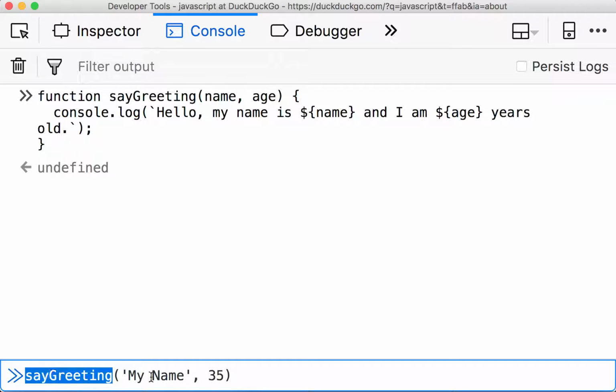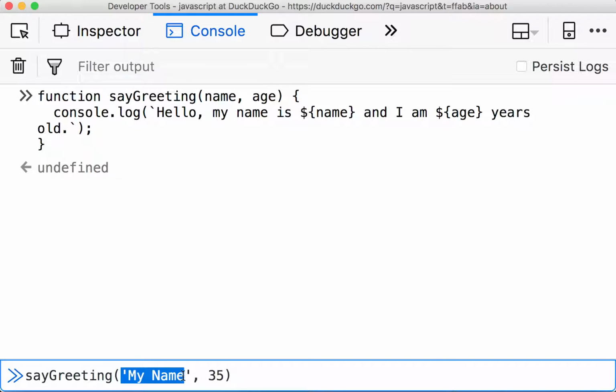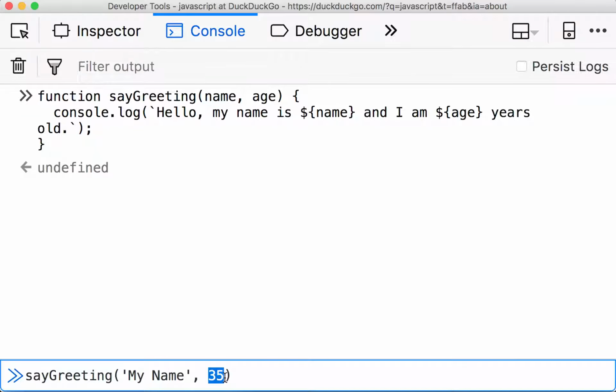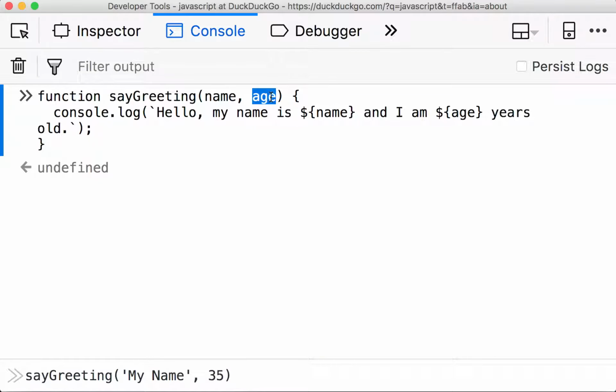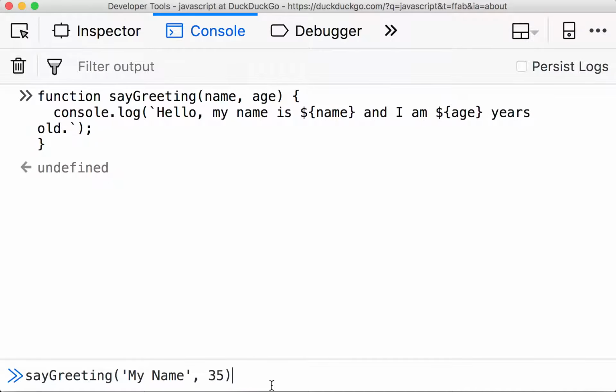Okay, so the function name, and then you give a list of arguments. So when I'm doing the function call, I typically call these arguments that are passed to the sayGreeting function, and these are the parameters. So this value is going to be mapped to this variable called name, and this value 35 is going to be mapped to this variable called age, and these will be referenced inside the log here. So let's try it out.